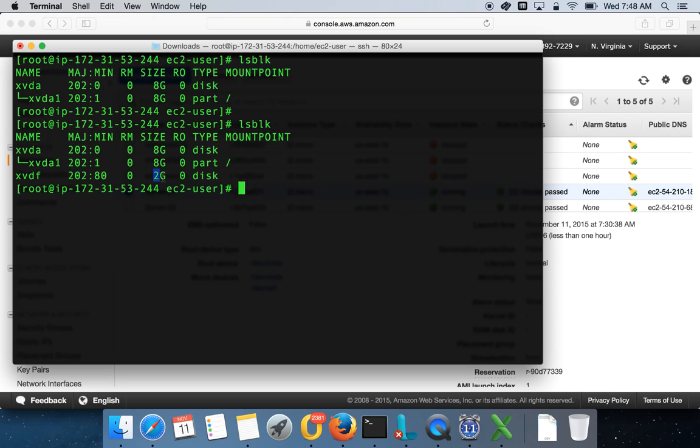So what is an EBS volume? This is block storage. It is exactly like the traditional SAN LUNs, the way we get them in a data center. It's the same way. So what does it mean?